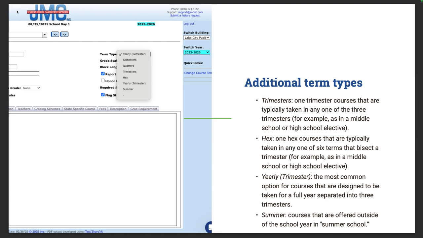You can do trimesters, 1 trimester courses that are typically taken any one of the 3 trimesters. So again, if a middle school or high school is on a trimester schedule, they might just take that 1 trimester. A HEX, 1 HEX courses are typically taken in any one of 6 terms that bisect a trimester. For example, middle school or high school. Again, that's another option for exploratories. They're maybe taken just a certain number of weeks and then they move on, try something else.